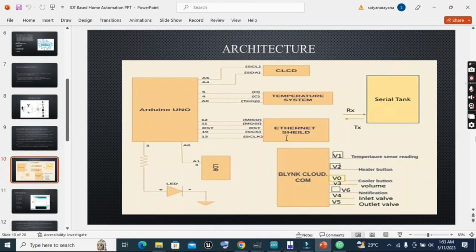Now this is the architecture of our project. We are using CLCD, a temperature sensor, Ethernet shield, Arduino Uno, serial tank and the Blynk cloud platform. And this architecture can be divided into two components: hardware and software components.